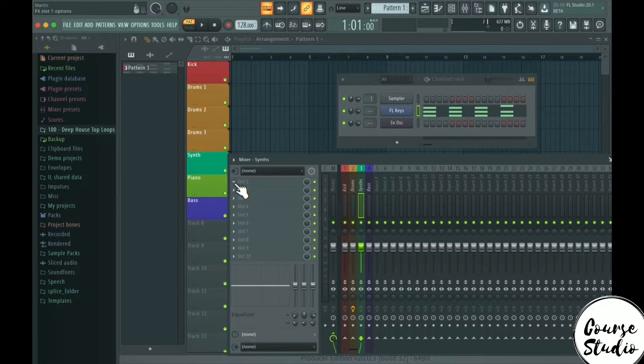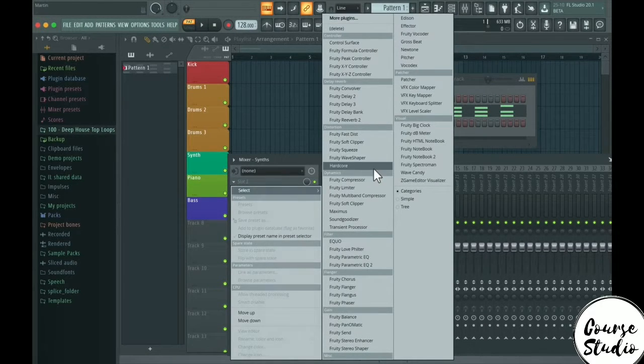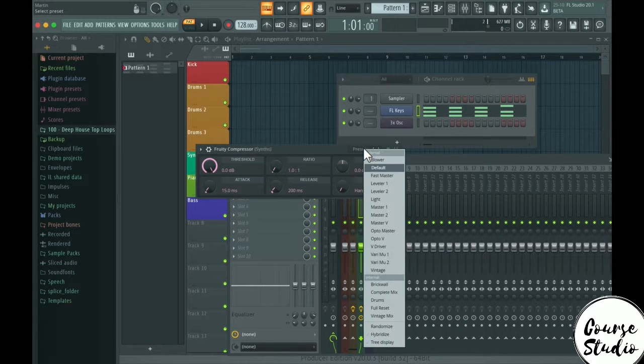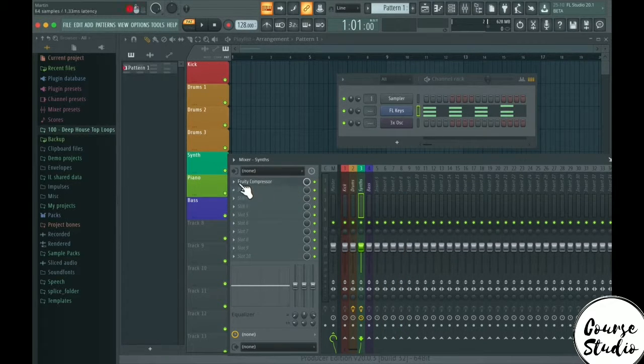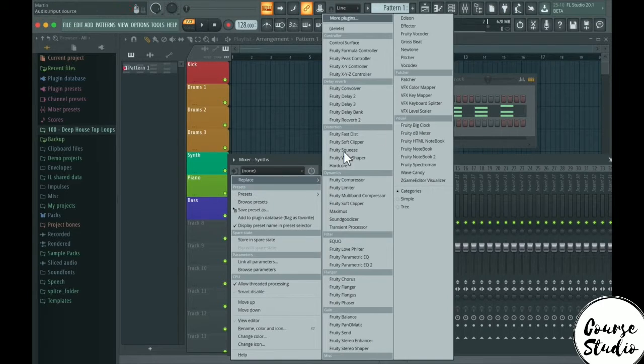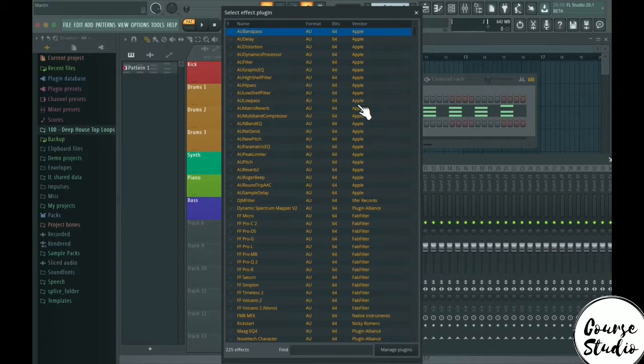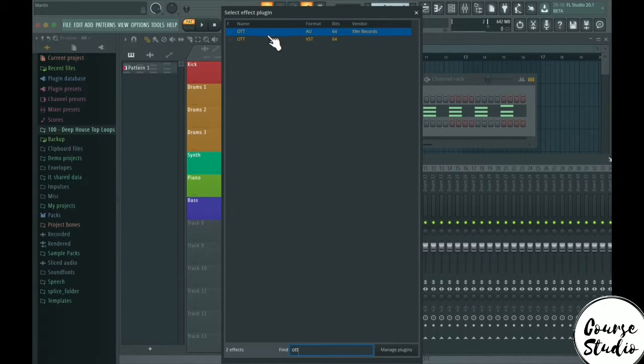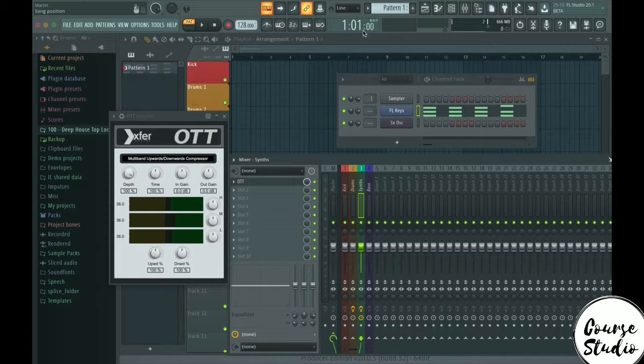In the synths group, I want to do kind of the same thing. So let's go with a Fruity Compressor, and you can do a full reset, Vintage Mix for instance. But what I would like to do here is to go to a third-party plugin, which is all for free. You can find it in the description of this course. So what we can do is go to more plugins, and now I can find all of my different plugins on my computer. So I will search for OTT, which is the plugin that I'm referring to, from Xfer Records. It's for free, so let's just use it like that.